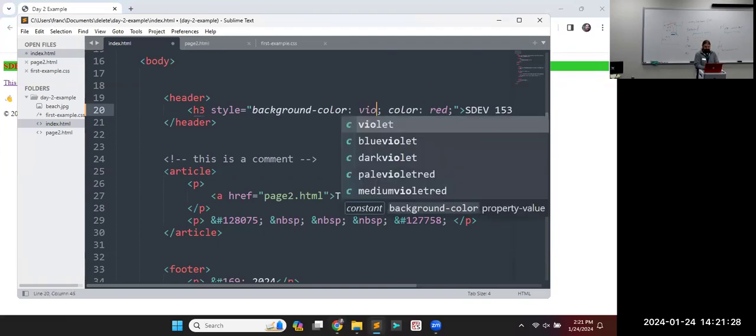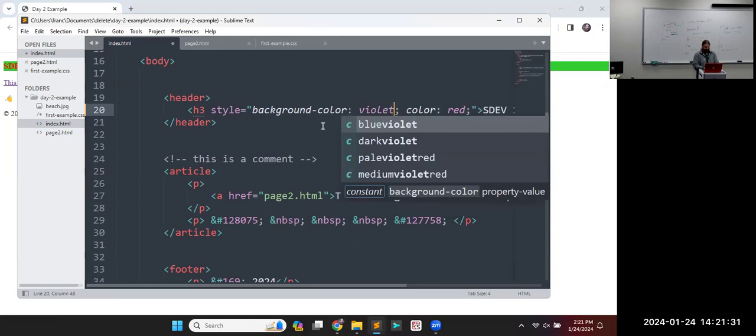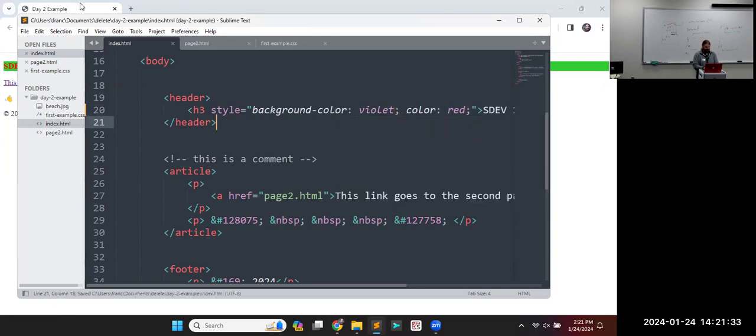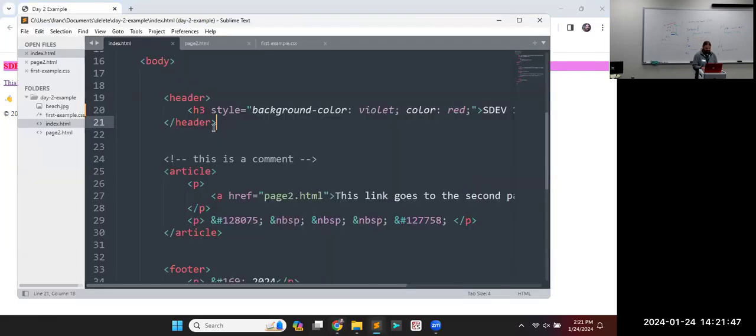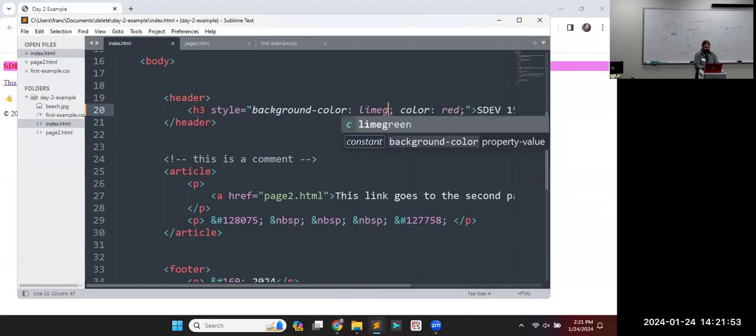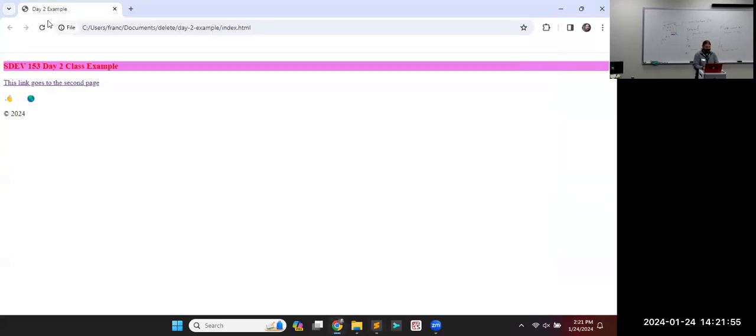I'm changing that back to violet just because lime green and red is not a good combination. Violet and red's not a good combination either, but it doesn't hurt my eyes quite as bad as that last one. I was going to say lime green and red is better than that because you can see it much more contrasting. Contrast is important. We'll talk about that. Lime green, I'll switch. Yeah, because we're just randomly doing colors.